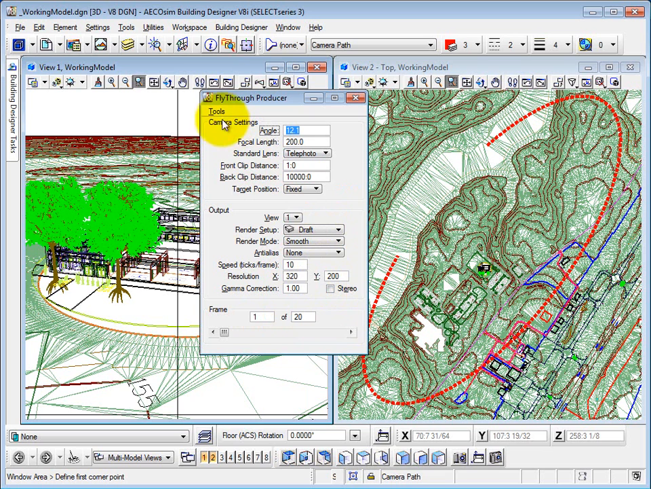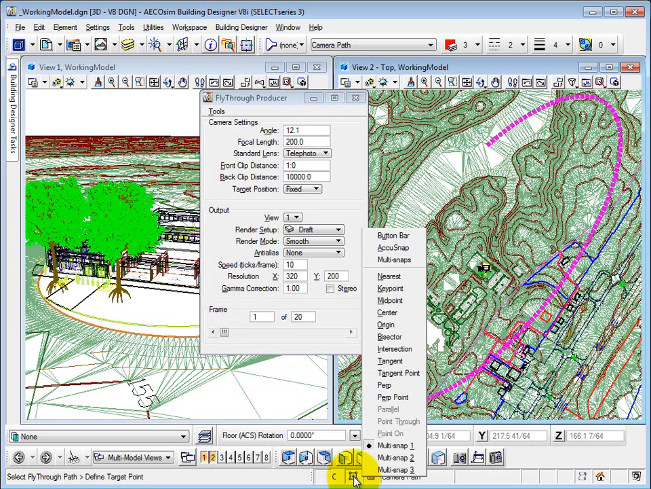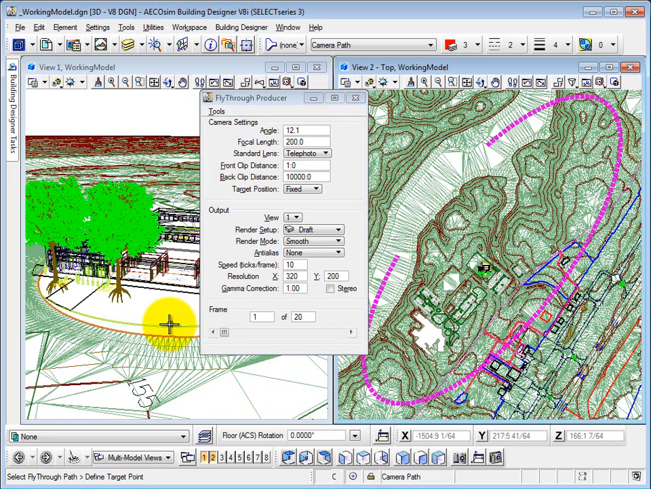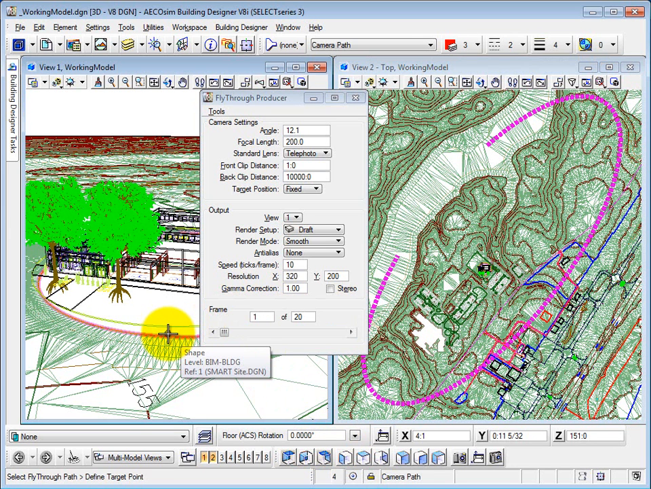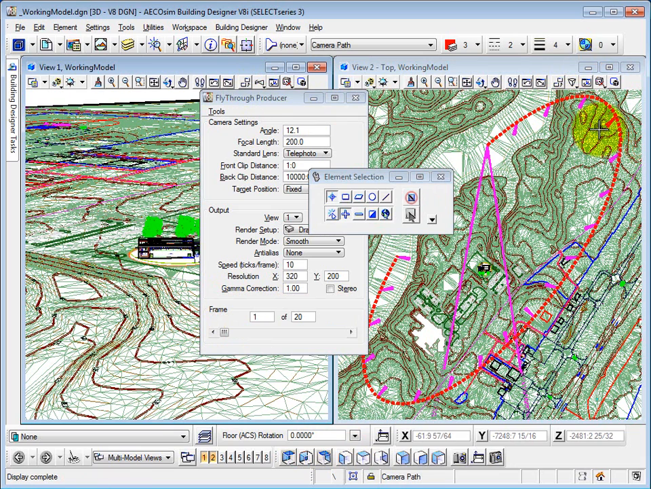Now we simply come up to the Tools, and we're going to select Define Path. And we're going to basically select that path that's in the model. We're just going to select it at one end and then the other end. And then the last thing we need to do is define the target point. And of course that wants to be the gymnasium building. So I'm going to select a snap point of center and simply snap to the center of that circle that surrounds the gymnasium. And you'll see you should now have cameras all the way around your path, and those are the various angles that will be used.